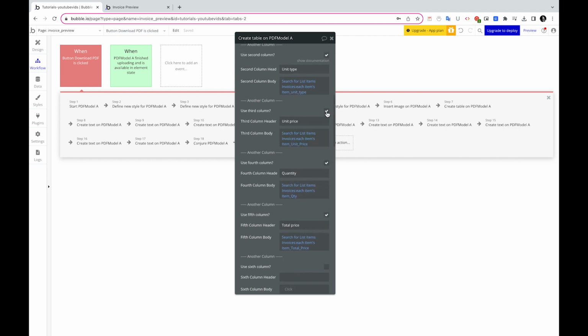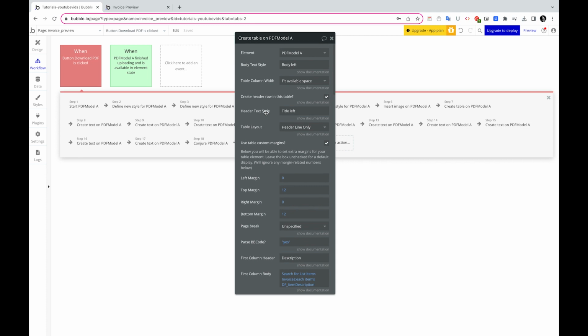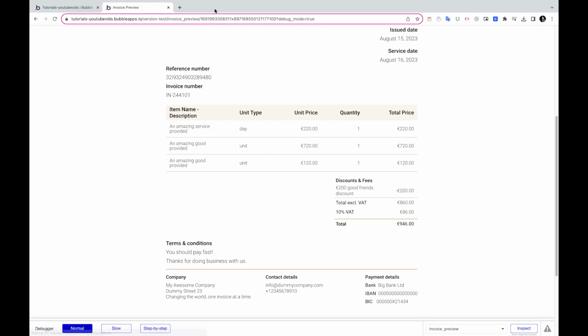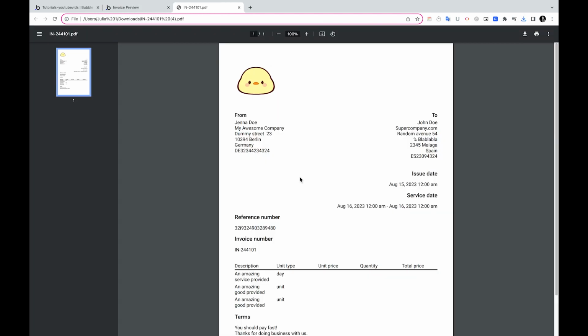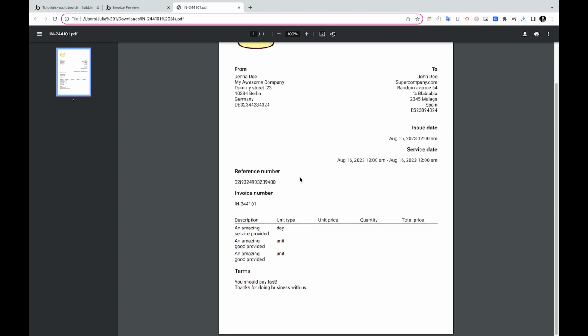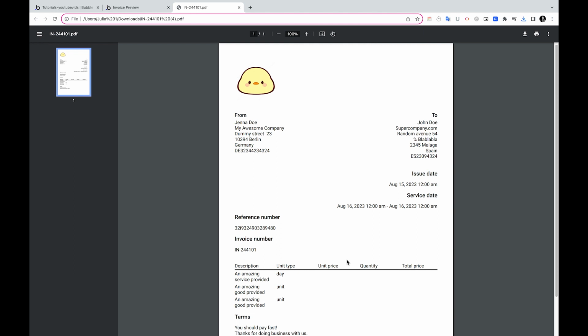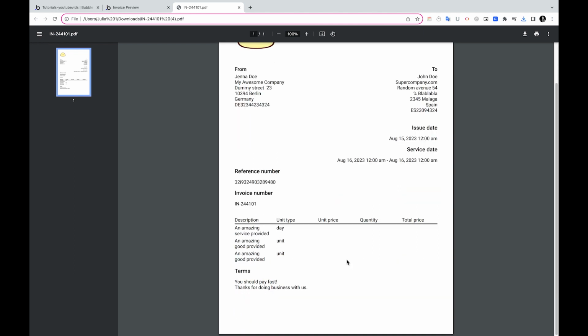Okay, once this is done, I'm just making sure that I'm activating the header as expected. So checking all the little boxes, and we're going to try it out. Let's see what our PDF looks like now. Yeah, okay, so at least we got some kind of a start of a table here. The description and the unit type are displayed, but here, I don't know why I don't have the unit price, the quantity, or the total price.